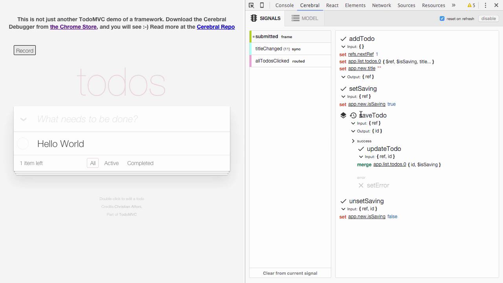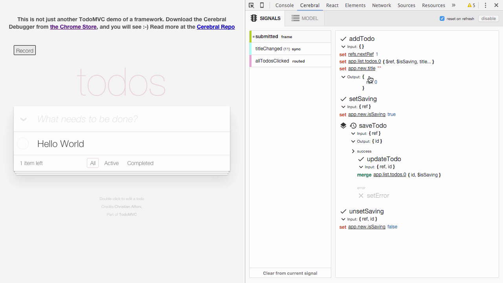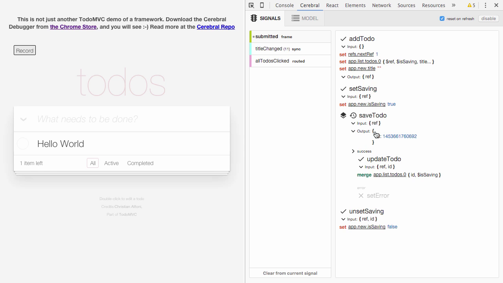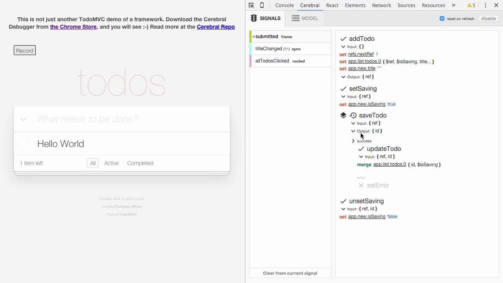We can also see that when we added a to-do, we outputted a reference. This reference has moved along down to the input here, and also to this action. And this action actually has an output of an ID, and that means that the input on the next action has both the ref and the ID. Okay, so let's take a look at the model.